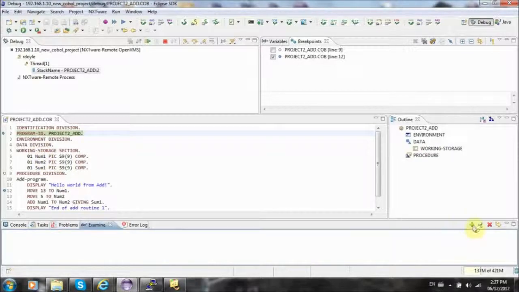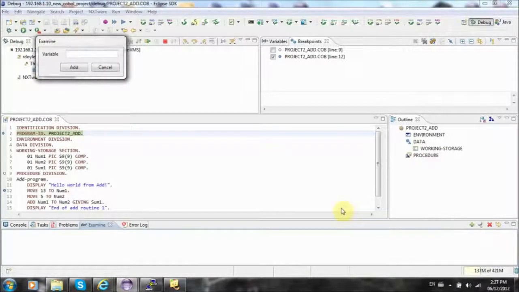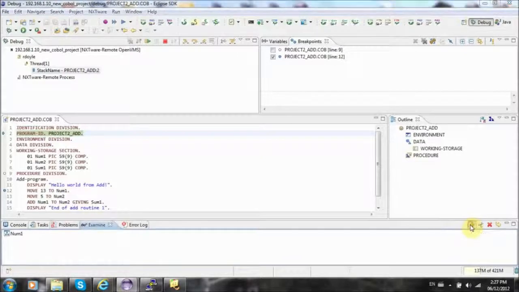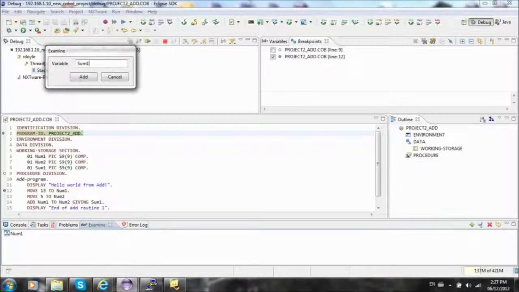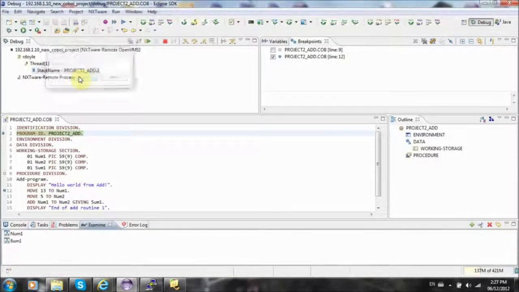The first thing to do is click on the Examine icon to add some variables that can be examined during the debugging session. Here we add the num1 and sum1 variables to the examine area. Now we can see them populate as they're selected.